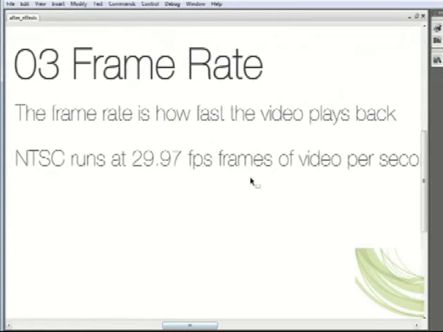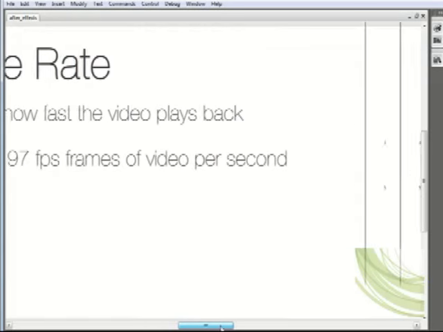So the frame rate is how fast the video plays back, as stated before. Basically the video can be considered as a collection of still images, and this figure refers to how quickly they play back. For example, for HD video it's going to be around 50 to 60 frames, so it's actually almost double. Well, it is double. And then we've got HDR, which is high dynamic range, which is around 70, which is still in the research phase at the moment. So NTSC runs at 29.97 frames per second of video.